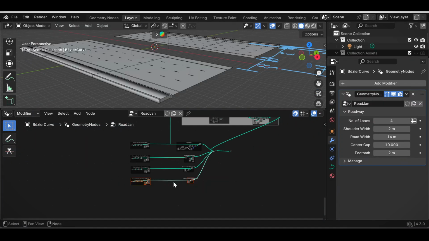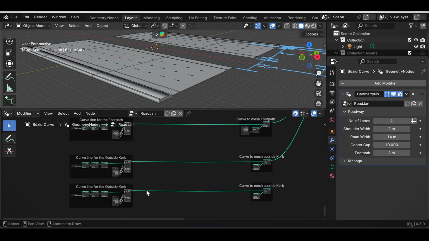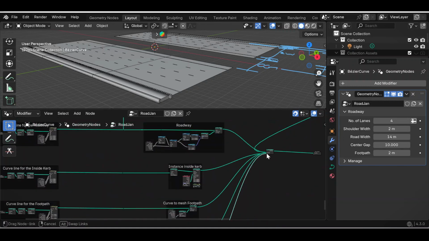Start by creating the outside railing. Duplicate the curve with Shift-D and paste it. Press F2 and rename it to Curve Line for Outside Railing. Then, rename it to Railing 1 and join it in the Join Geometry node.